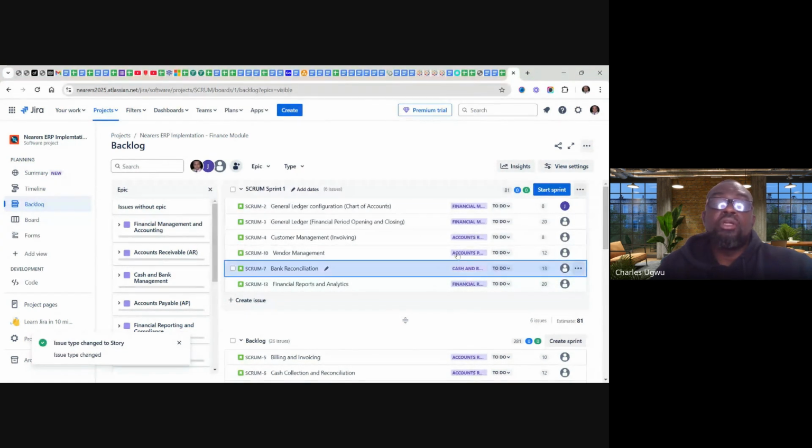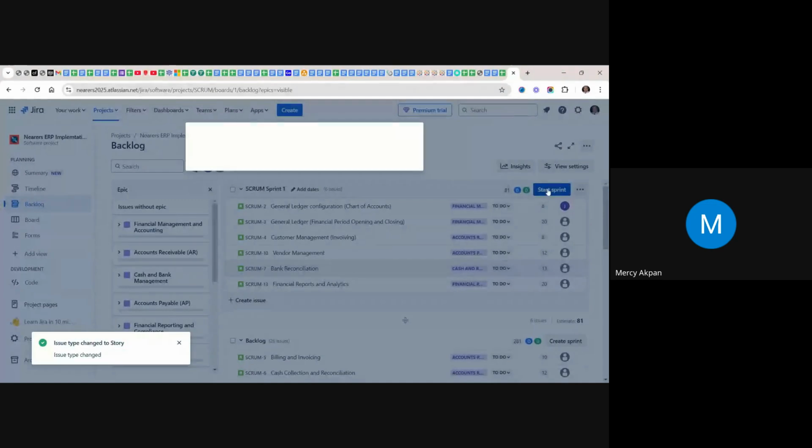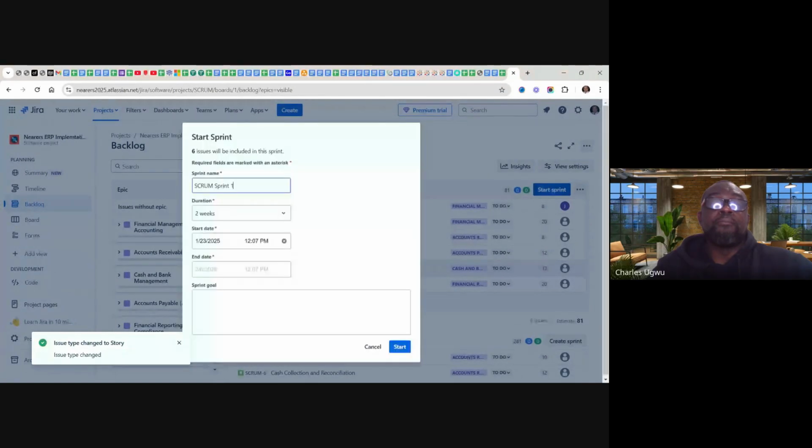So this sprint has to start now. I've arranged this in the order of importance. So there's a prioritization. So if you look here, I have to start the sprint here. We agreed that it's going to be a 2-week sprint. And please, as we agreed on 2-week sprint, this is the sprint.